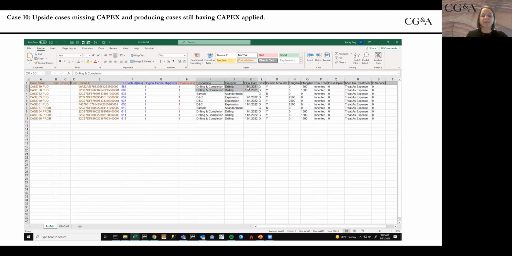So we have a few missing Capex. So I'm just going to copy a line over. So let's just copy this first one. And we already have those sample abandonment cases in there. So we're just going to overwrite those.